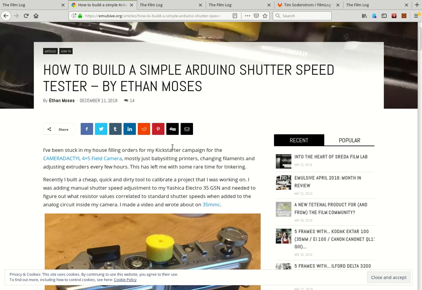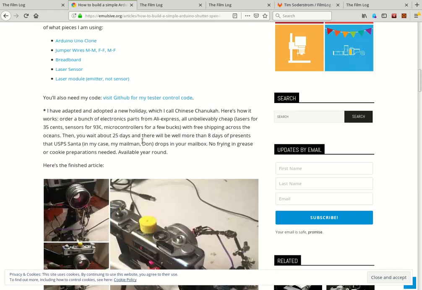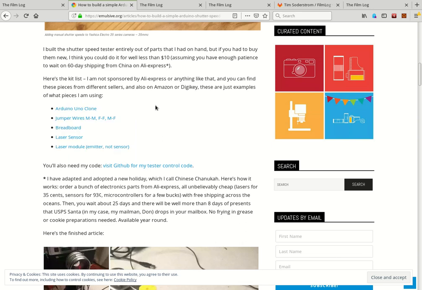So this is a shutter speed tester designed by Ethan of Cameradactyl, and it's Arduino and just a handful of parts. In fact, it makes a very good intro to Arduino, I would say, because it's a simple thing. He's written all the code. It's available for free, the code, and the electronics aren't expensive. In my case, I had quite a few Arduinos running around, but even if you don't, it's not an expensive build, but it's super useful.